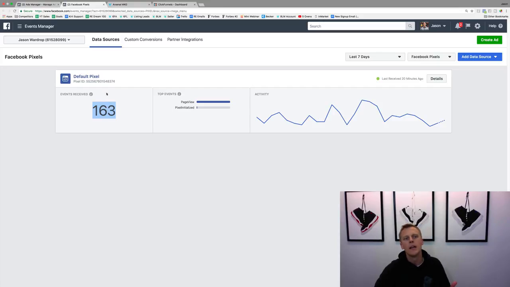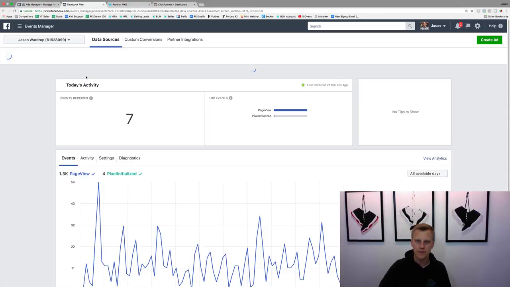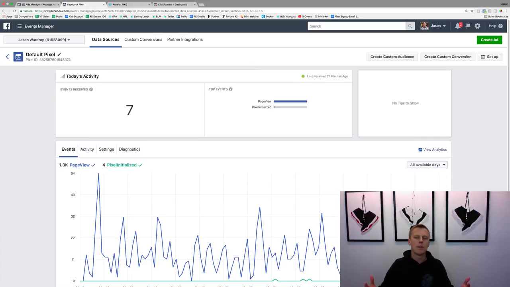Okay, so pretty cool. But what we're going to do is click on default pixel right here. And guys, Facebook is always changing the way Facebook Ads Manager looks, but this is the most recent. We're in April of 2018 now, so I just want to share with you guys the most up-to-date version of how it all looks.